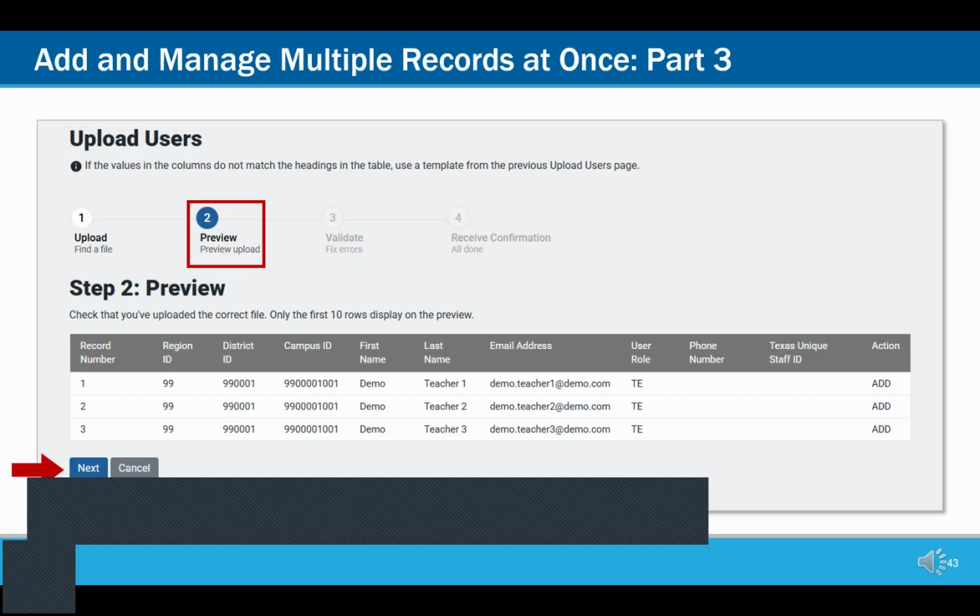When you click Next, the preview upload screen will appear. Verify that the information is correct, then click Next. To cancel the upload, click Cancel.